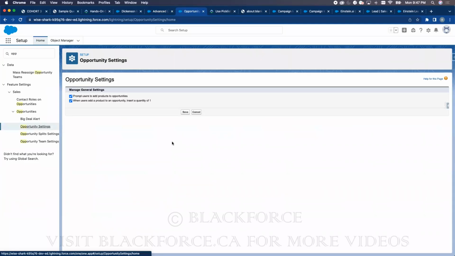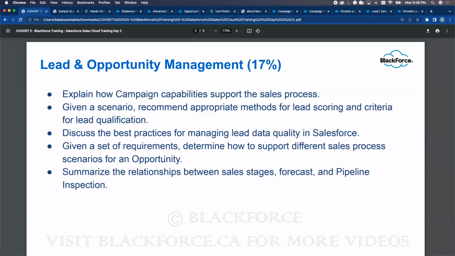We're gonna go into solution design, whereby we bring opportunities, products, price book, order, territory management, and the likes in our subsequent session. However, for opportunity, according to the requirement, you're supposed to summarize the relationship between the sales stages, focus, pipeline, inspection, as well as get how to support different sales process for an opportunity.